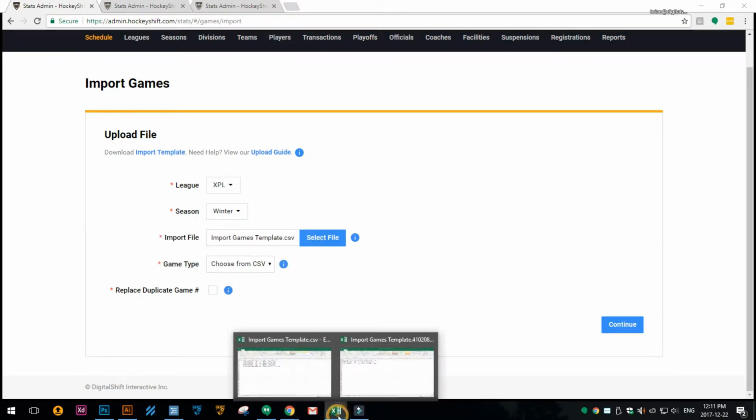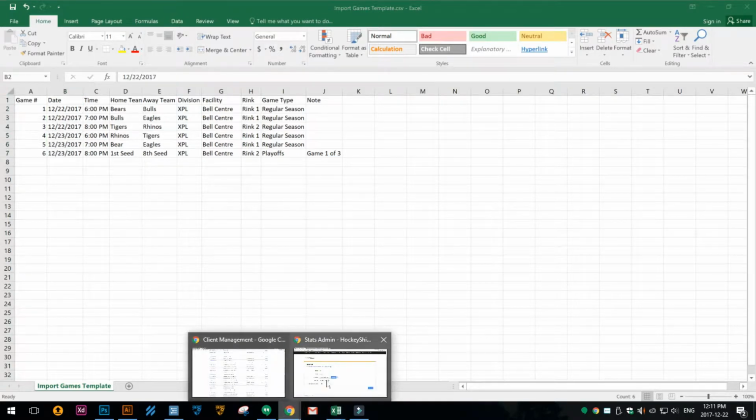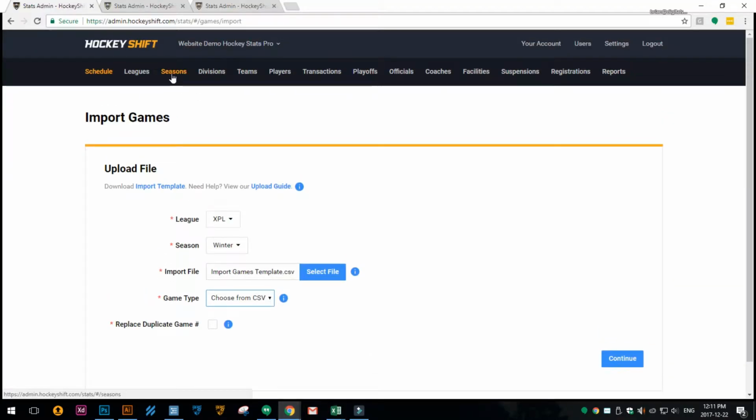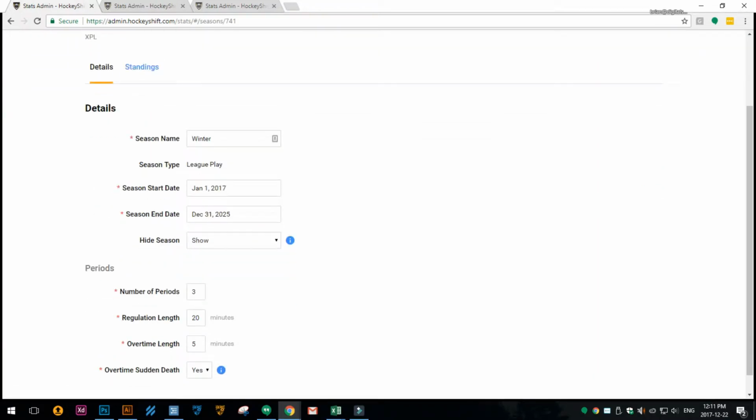The first important thing to know is that your season must be within your date range here. You can only schedule games within the range of your season. So in the stats admin, let's go to seasons for a sec, and look at the season that we're going to upload the schedule for. You can see it has a season start date and a season end date. The games that you're scheduling must be between these two dates.